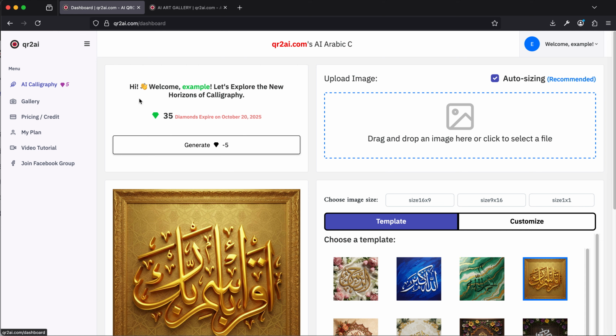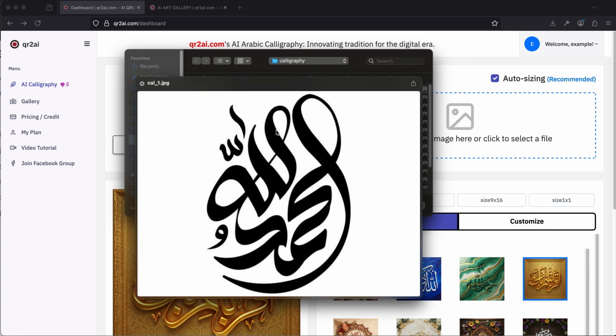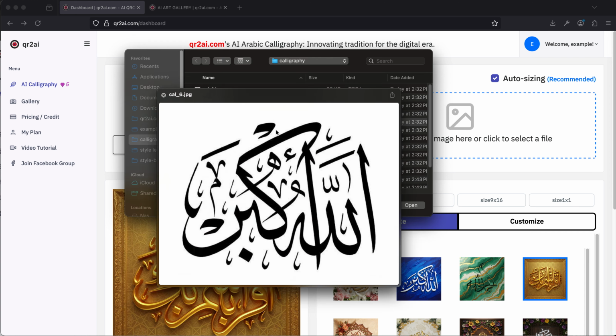Now let's explore the AI Calligraphy generator. The first step is to upload an image. If you try to generate without uploading, you'll see an error. So always start by uploading your calligraphy image.